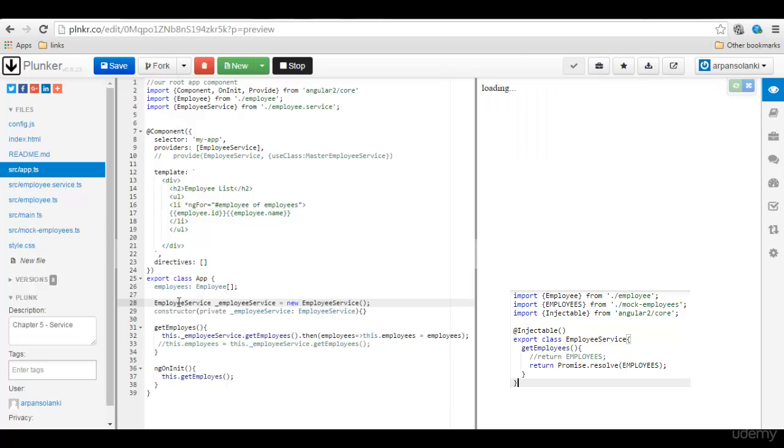And this is how we usually create our instances, but in our case we didn't write this. So where or how exactly did this instance get created? It's actually Angular that injected our service and created the instance.